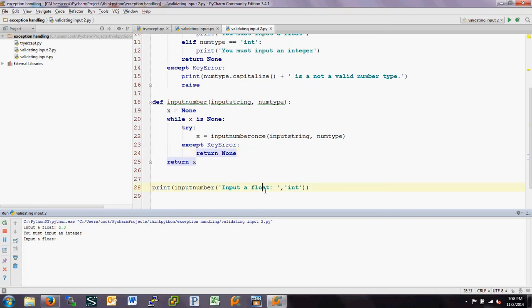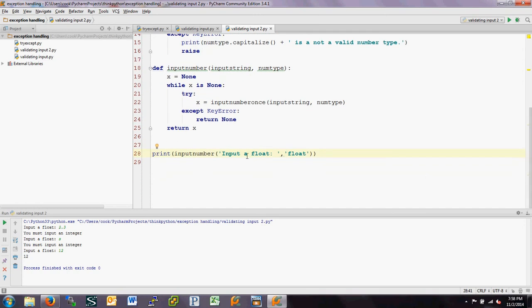Whoops, I say input a float, but I meant int, so this is not very good programming. I didn't change both of those. Well, okay, so we'll actually input an integer. We'll input a letter, and again, the same sort of thing happens. We get an error up here. It's handled by outputting, you must input an integer. Although I keep saying float. So let's input an integer and end this. And I'm going to change this to float. These two things should coincide with each other.